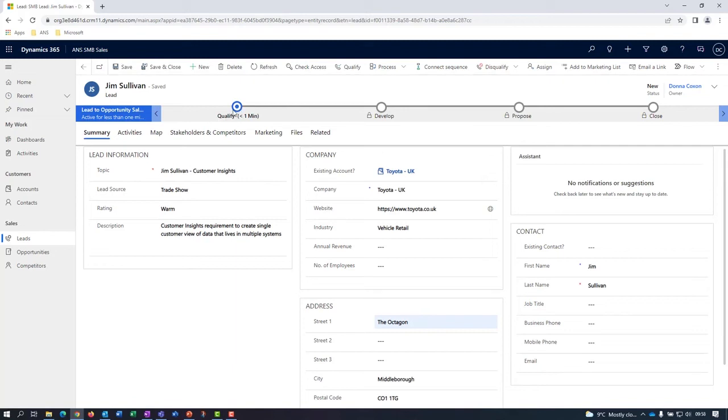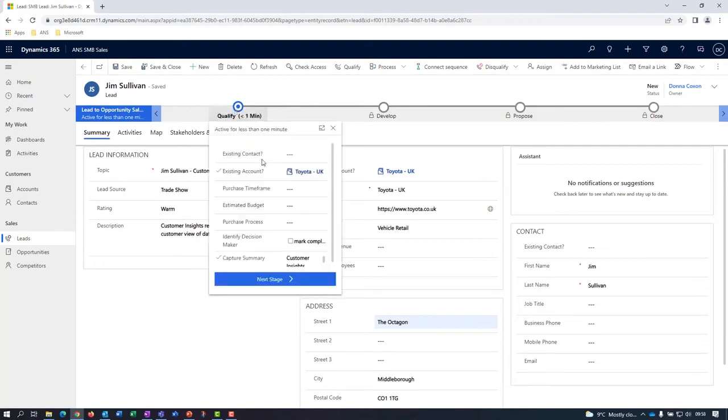So this is showing the key stages of my sales process and for each stage, the different pieces of information that are important for me to capture. Now, this business process flow can be used either to guide people through your sales process or to enforce a sales process. So you can actually make certain fields mandatory so that people aren't able to move on to the next stage of the sales process until they've captured a certain piece of information.